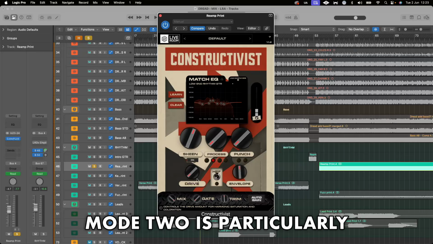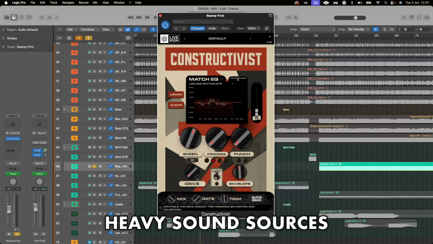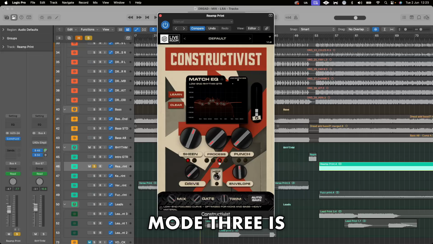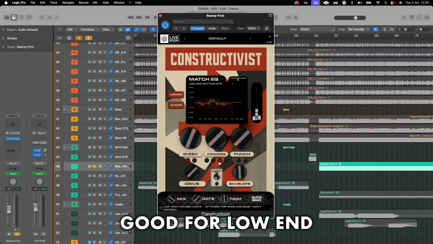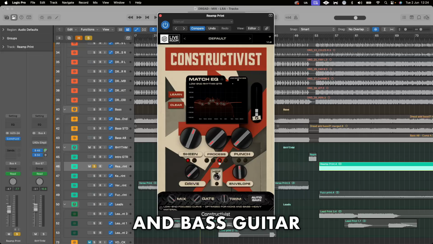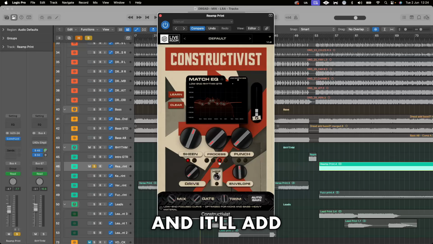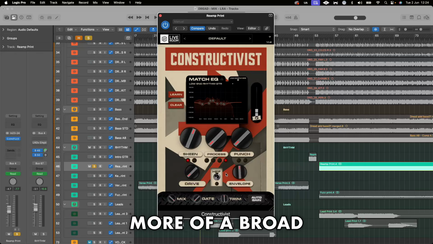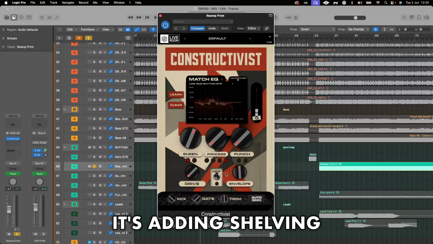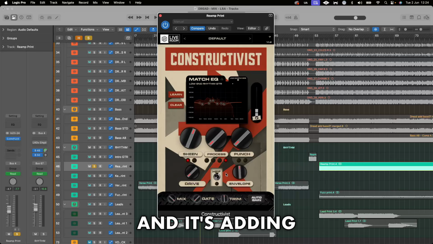Mode 2 is particularly good for mid-range heavy sound sources, like guitars, for example. Mode 3 is particularly good for low-end energy sources, such as kick drum and bass guitar. It will shape those, it'll add contouring, and it'll add a sense of clarity to those sources. Finally, the fourth mode is more of a broad scope enhancement. Think of it a bit like a modern interpretation of that classic smiley face. It's adding shelving EQ at the bottom and the top, and it's adding some mid-range clarity. I'll demonstrate each one on this source.